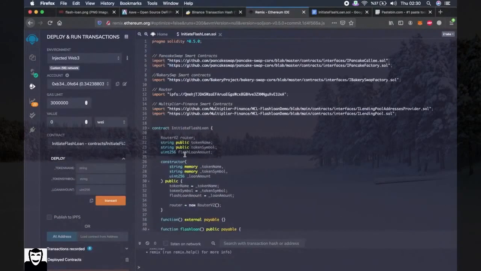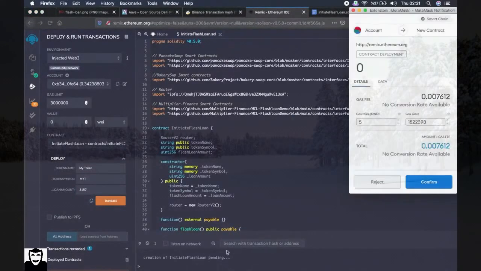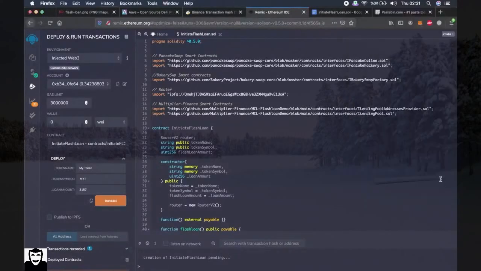Okay, so let me talk about the script briefly. This script will create a virtual token so that we can do the loan operations. So for that, we have to write any name for the token, like my token. You can write anything, like token symbol NYT. Then write these numbers. Then click on transact. As you can see, we will create a smart contract to initiate the Flashloan.